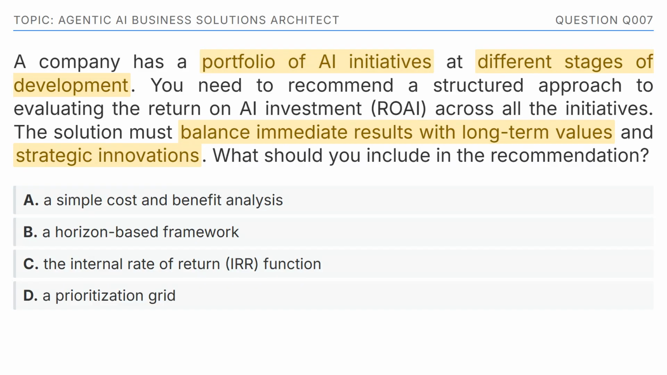To arrive at the correct answer, we focus on the keywords: portfolio of AI initiatives, different stages of development, balance immediate results with long-term values, strategic innovations. The correct answer is option B, a horizon-based framework.